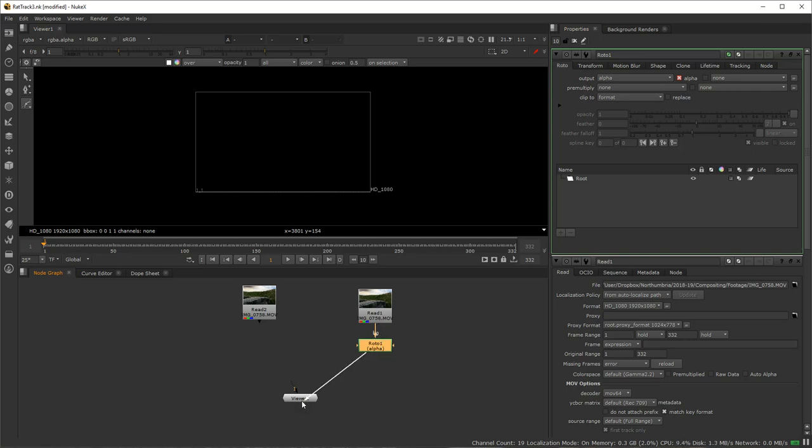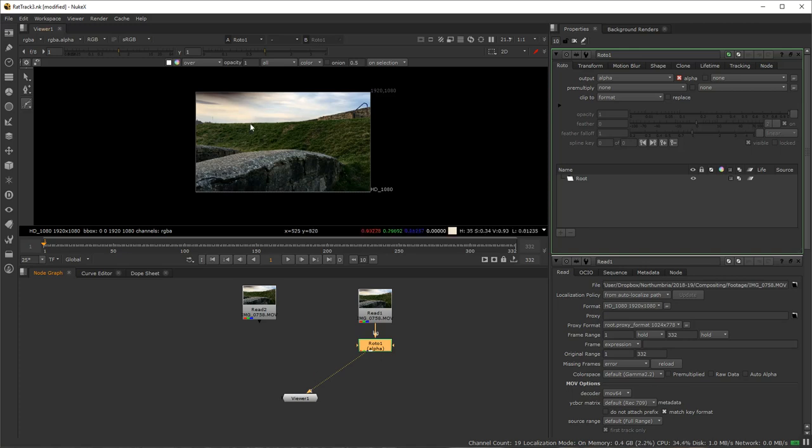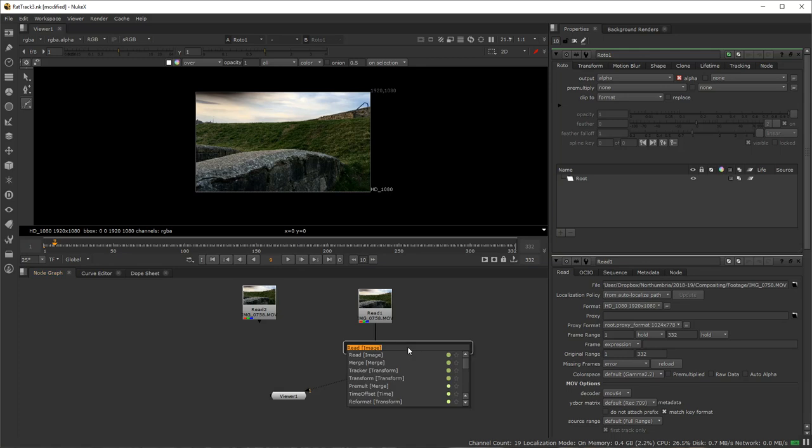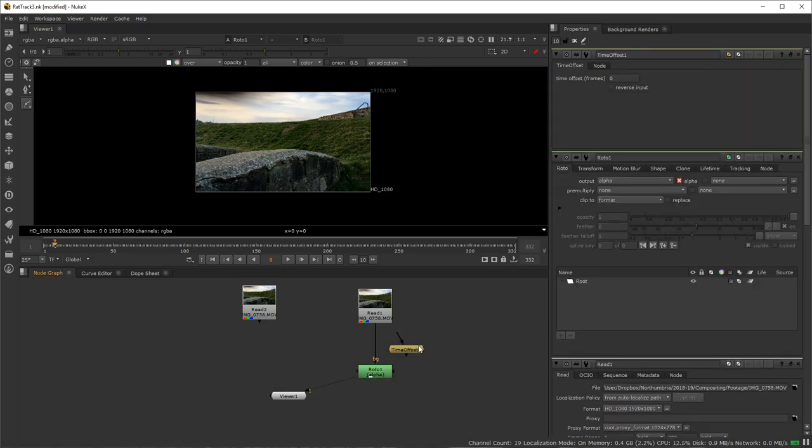Now if I drag this into the viewer, at the moment it's just this footage here. One of the things is my finger is in the way of the viewfinder here, which is kind of annoying. So first of all, I'm going to create a time offset to get the piece of footage that I need. If I press Tab and TI, I'm going to get time offset in there, and I want it to start 100 frames further forward than it currently does.